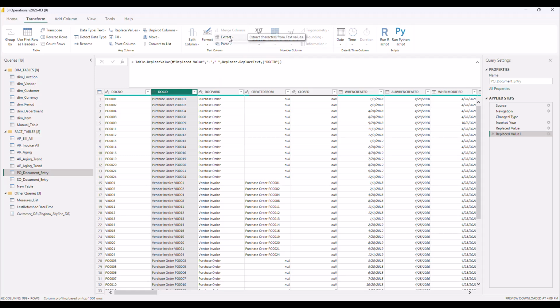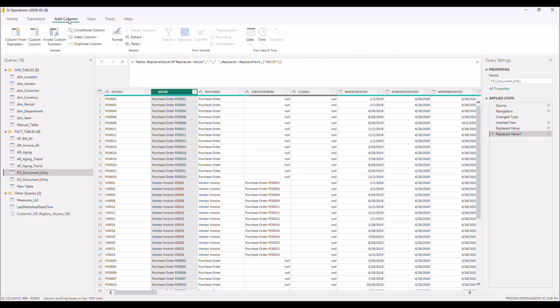Let's see, you can extract values. If we go to add column, the column from examples is really, really helpful. Just to demonstrate this, let's remove that. We'll remove this.